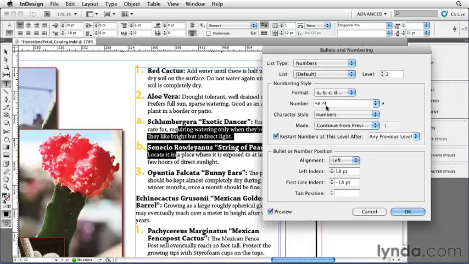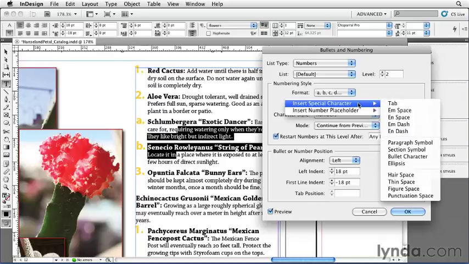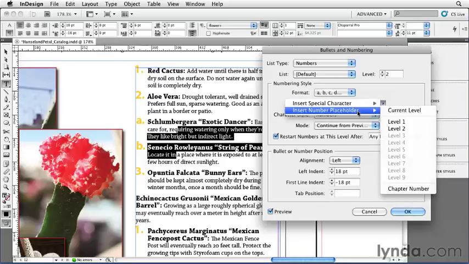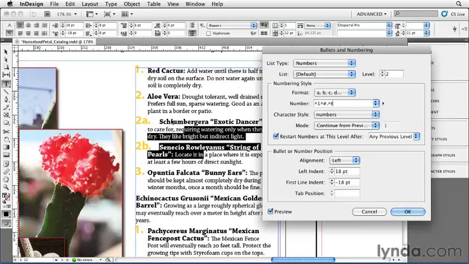Now, I'd like to put the previous number, the first level number, before all of that. So I'm going to click inside the number field, just to the left of that first caret. I'm going to come out here to this little triangle pop-out menu, and then I have an option for choosing a special character to insert here, or a number placeholder. In this case, I want a number placeholder, and I want the number placeholder for level 1. Level 1 was the previous numbering level, remember? Now we're on level 2, so we can see 2A and 2B.